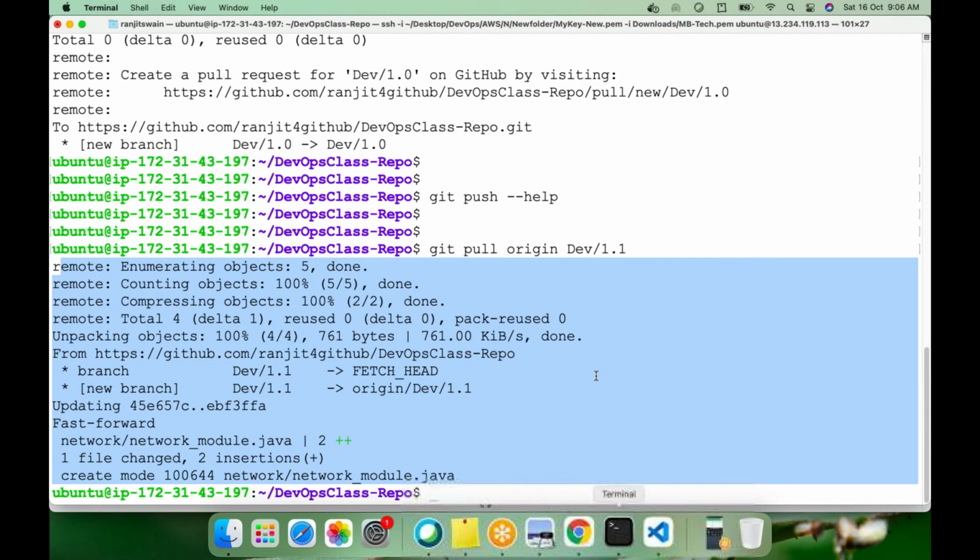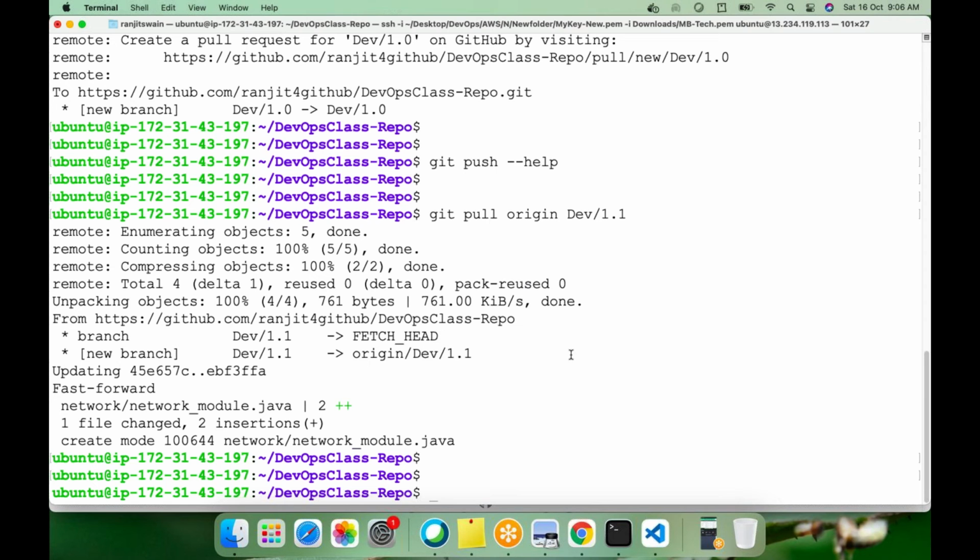Now if I go here, we just pulled this one. So what happened when we pulled all the changes to dev 1.1? It was downloaded from the remote and merged locally into the same dev 1.1, whatever the changes have been done. So when exactly are you going to pull? Let me show you the difference between fetch and pull.